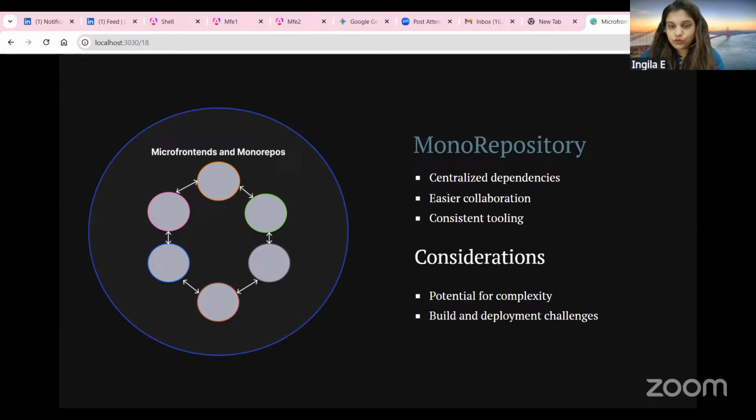introduces some level of complexity as the number of micro front ends grows, and it still presents challenges for efficient builds and deployments. So when you are considering a monorepo, there are scenarios where you need to use one. A monorepo is best suited for a smaller to medium-sized organization with fewer teams. The complexity of a single repository is manageable, and you avoid the overhead of multiple repos.